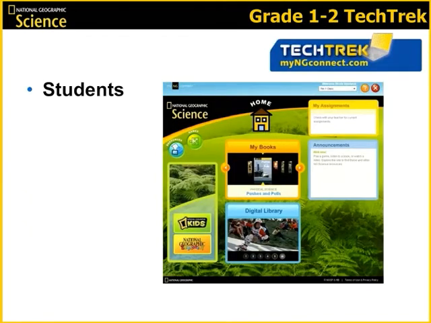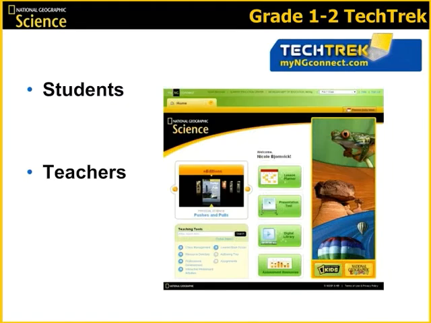Students will also have access to their own account on MyNG Connect. Here they will be able to listen to the Big Ideas and Become an Expert books online, access the digital library, and play games related to the science they are learning. And of course, you will also have your account that allows you to access all NG Science resources.